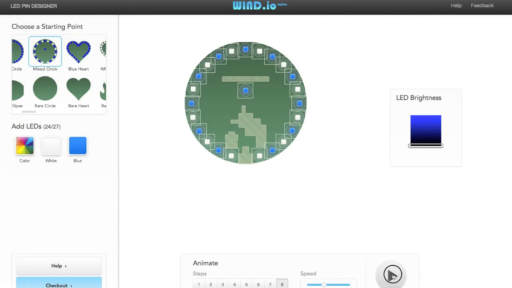But now if I hit play, you'll see that they go through those colors. And this might look a little more interesting if we speed it up. So once you've got an animation that you like, you can just hit checkout.